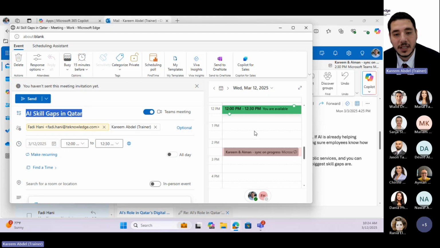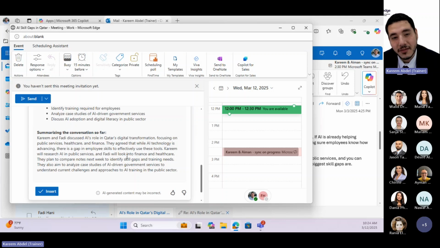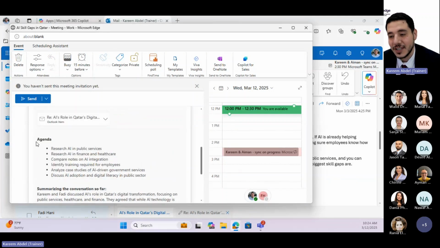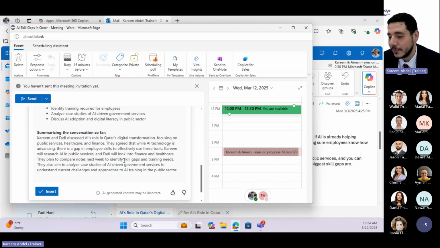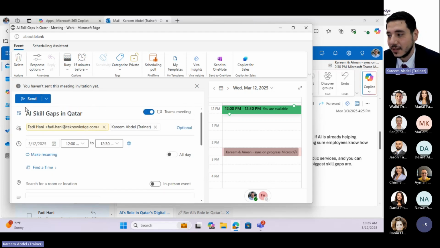Again, because it knows me, it knows Fadi, it knows our workflow, it knows the meetings that we have, and when are we free, when are we busy. So it suggests a suitable time for both of us. And it also includes, so here's an attachment of the email, and then an agenda and a summary of the conversation so far. So you can see here an agenda to research AI in public services, research AI in finance and healthcare. And these are actually some of the next steps that we were discussing in the meeting, Fadi and I. So I can insert that and attach it to the email invitation that I'll be sending.